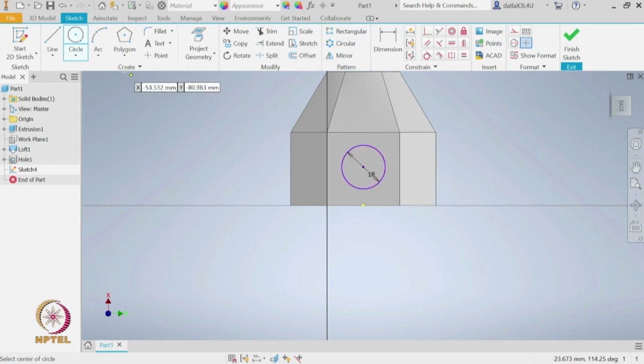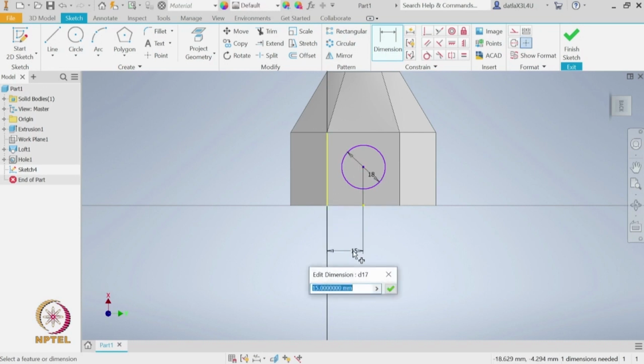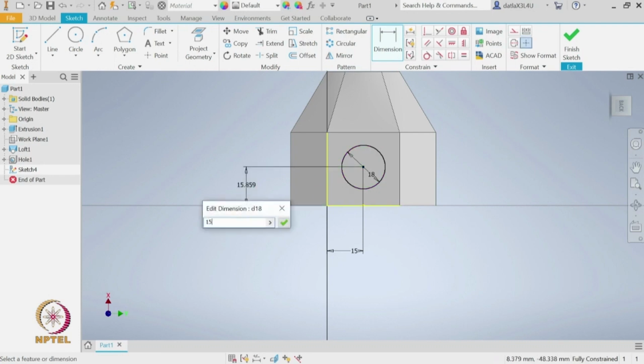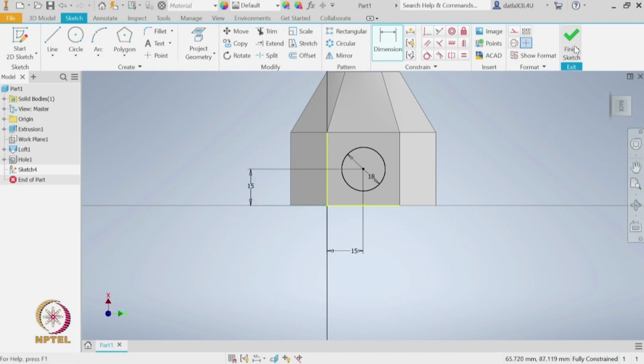Let us specify the dimensions. This from one edge should be half of it, which is 15 already given, and in the other direction too it is 15. Okay. Now, it is completely constrained. Let us finish the sketch.